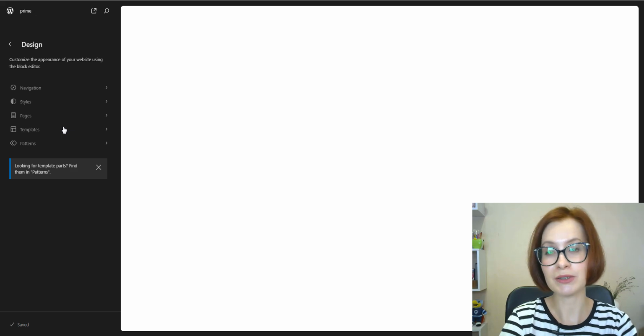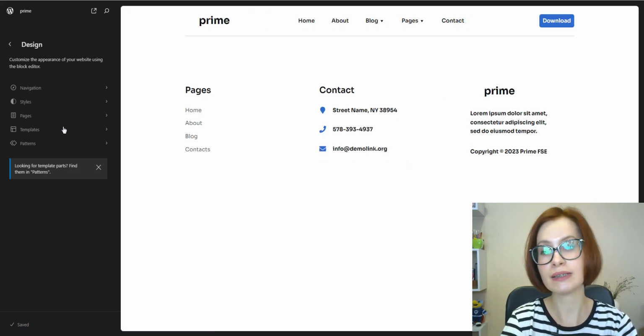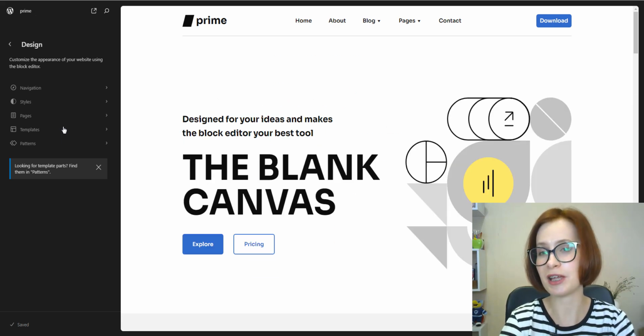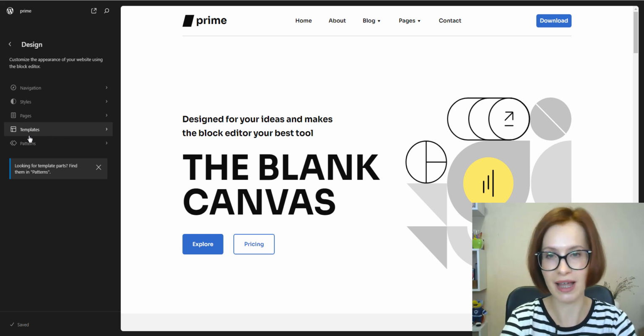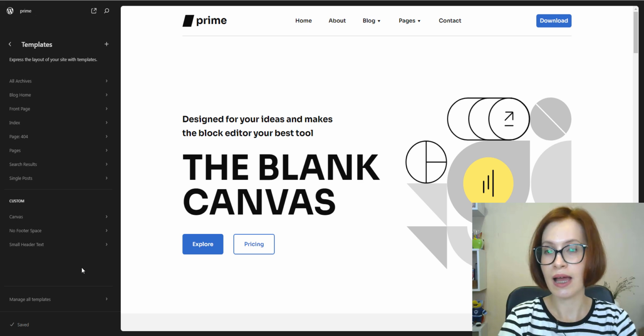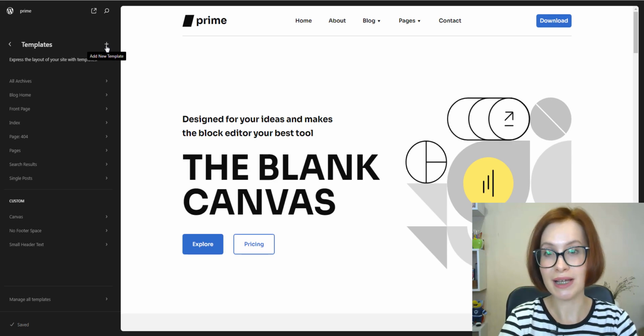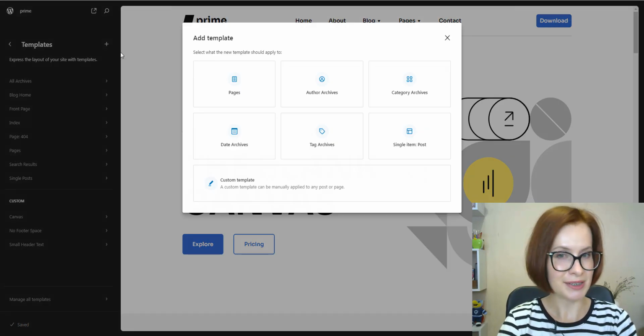You will be taken to an interface showing a preview of your site and a sidebar where you can navigate between your templates, pages, patterns, and other aspects of your site. So we click Templates, and when you open the Templates sidebar, you will find a list of existing templates. From here, you can use the plus icon to add new templates.